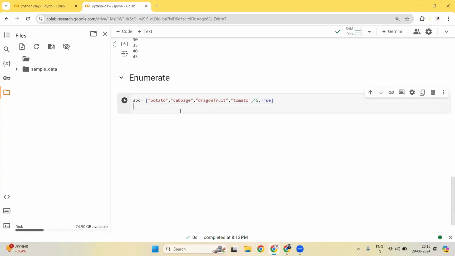Clear? So enumerate will return two things. One is the index position, and the second thing is the value. So here you can see indexing in Python starts from zero, right? So zero position is potato, one cabbage, two dragon fruit, three tomato. So it will print like this.